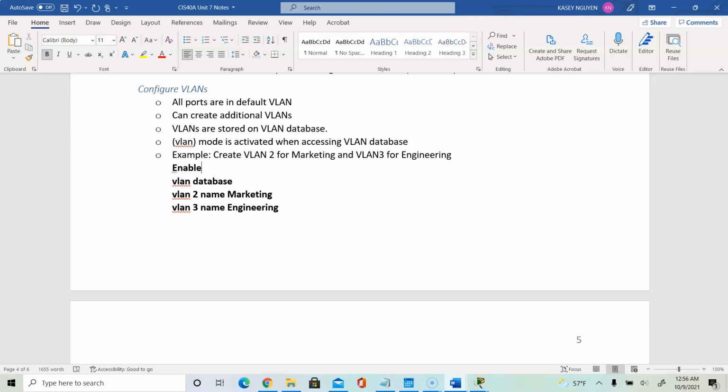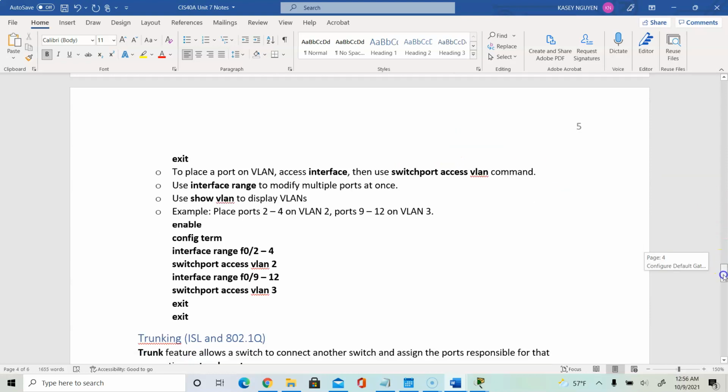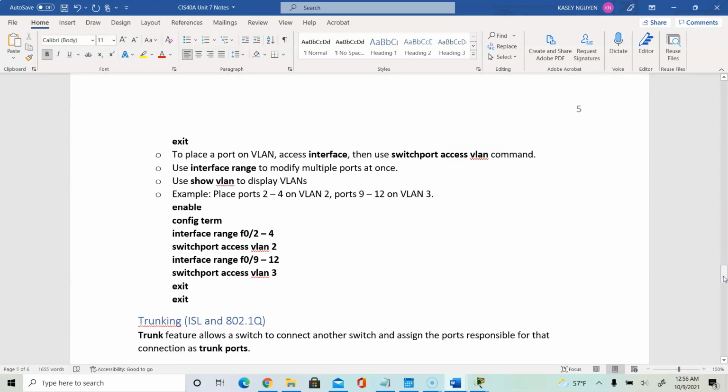And then we would want to name our VLAN. So VLAN 2 and 3 are named marketing and engineering. Then after that, we would do an exit. So to place a port on the VLAN, we would use interface and we would use the switchport access vlan command.